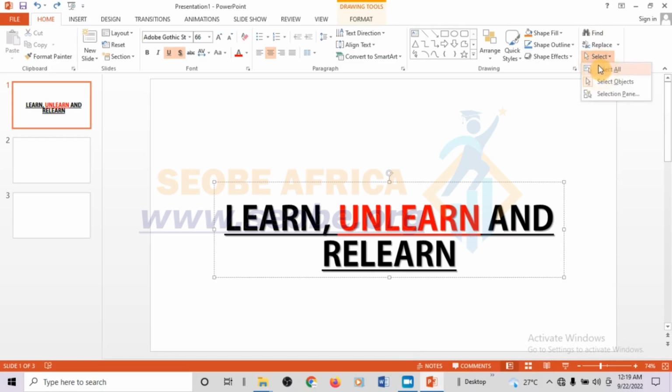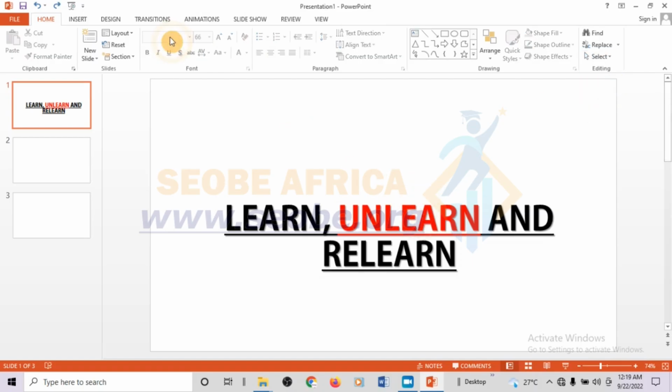Okay, so you can see select, just in case you want to select an object. Okay, you can use that. All right, so that's all for formatting you should know for now.